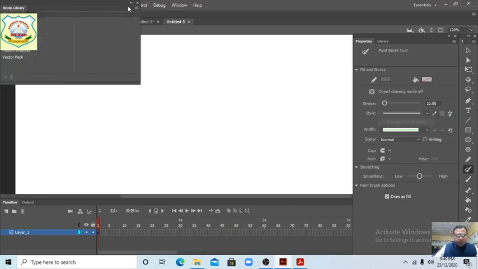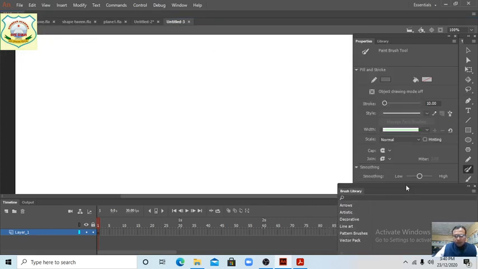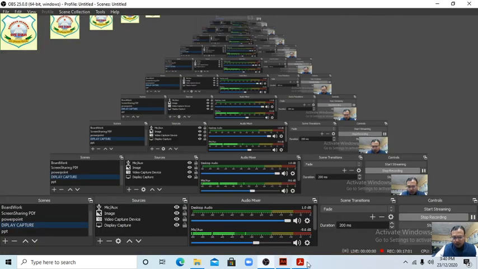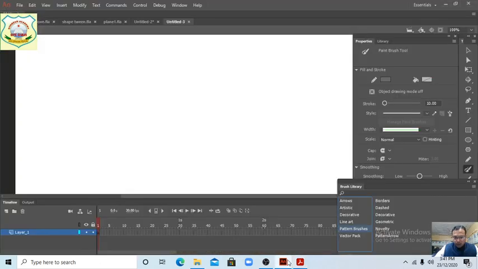Okay, now here, students, we can see arrows, artistic, decorative, line art, pattern brush. So you can see, students, whatever is in this PDF, the brush library appears on the Animate window. Select any brush from the displayed options and double click on it, and the selected brush will appear in the style options. So we can see here, students, pattern brush, this way, pattern arrow. Suppose we have done this.